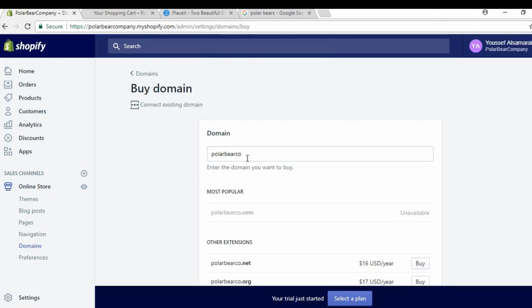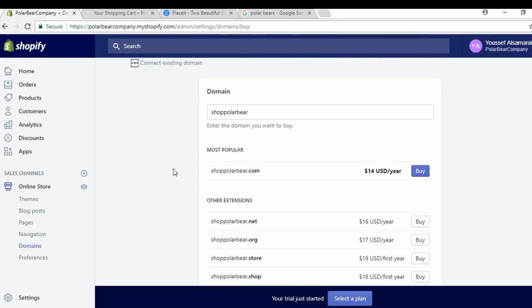And sometimes if names are like hard for you to find, you can also start the word with shop. So we could do shop Polar Bear. Polar Bear is a bad example because it's a double P, but that is how you get the domain. Once you pick the domain name, all you do is click buy, and then it's automatically connected to your store. And that is pretty much the last thing that you have to do for your store.